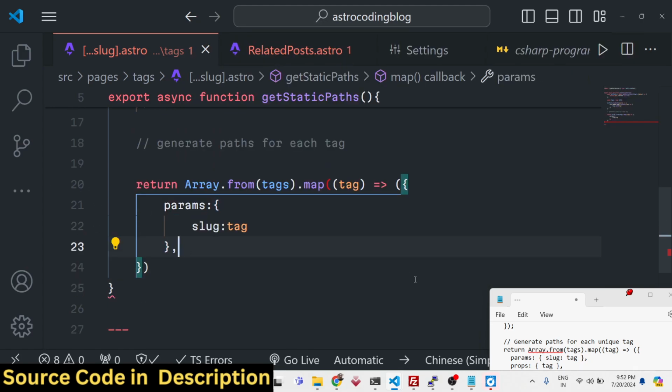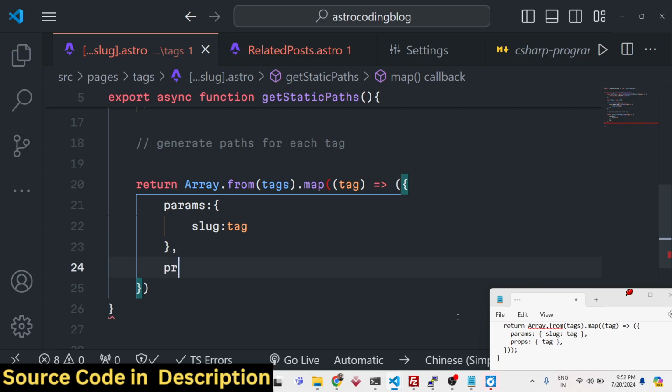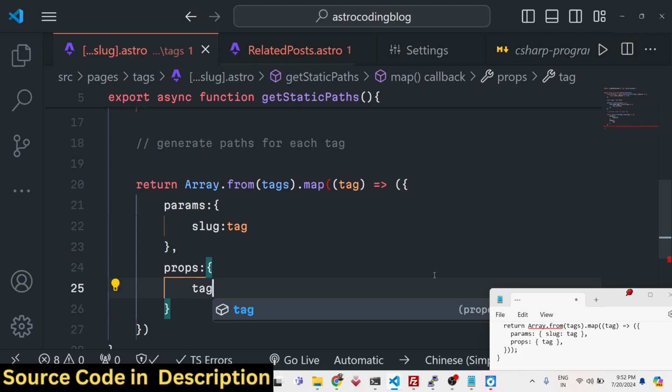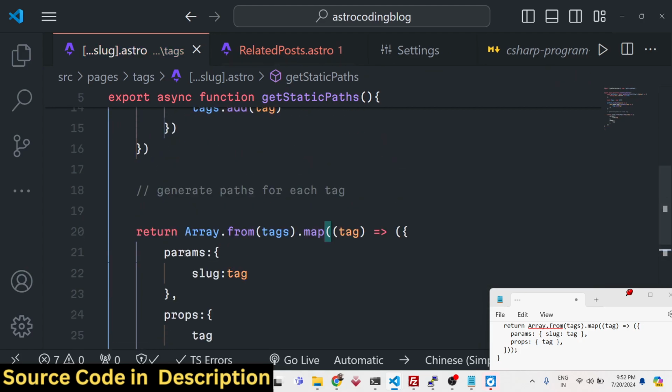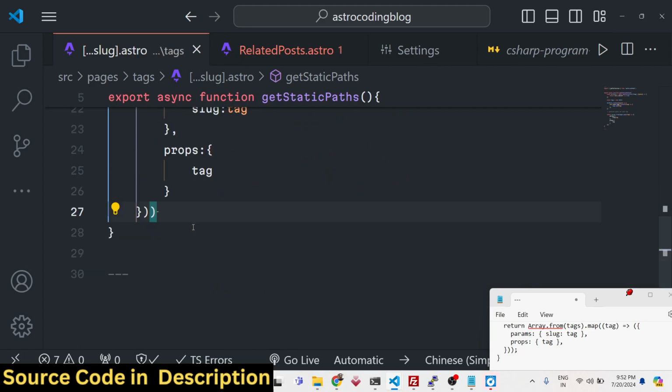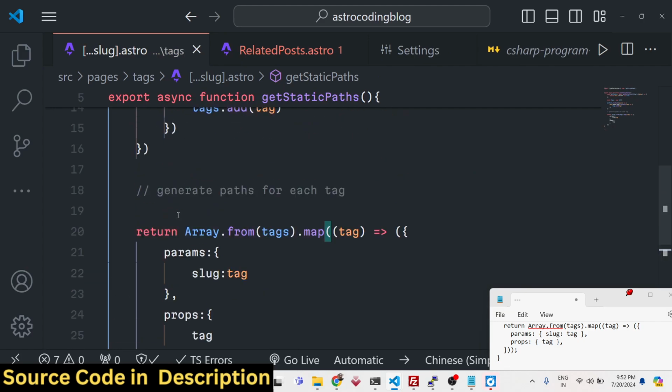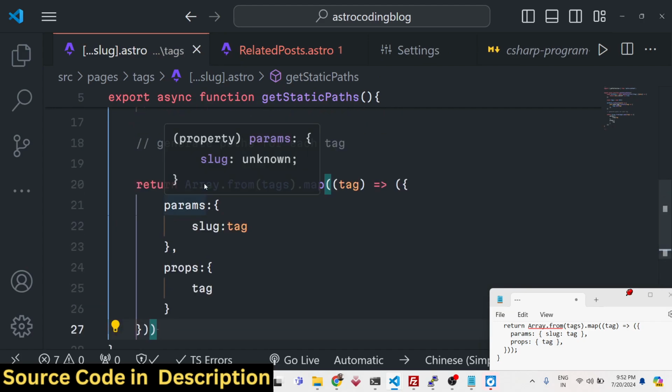The next property is the props. So props will be the individual tag, like this. That's all. This is the function which will generate the static paths when we build the application for each tag. It will build out a complete HTML page for each tag.